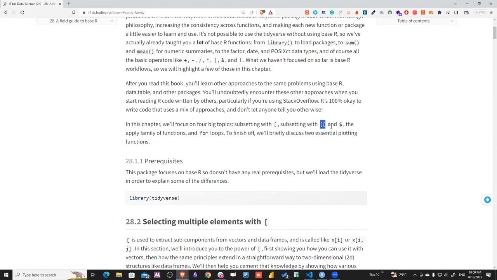Subsetting with this bracket syntax, the dollar sign, and the apply family of functions. Also we will discuss for loops, which we asked for in the last chapter, but we didn't see it since there was a change. I think they moved it to this chapter to discuss all the basic R functionality in its own chapter. I think it's a good thing to do. And to finish off, we'll briefly discuss essential plotting functions.